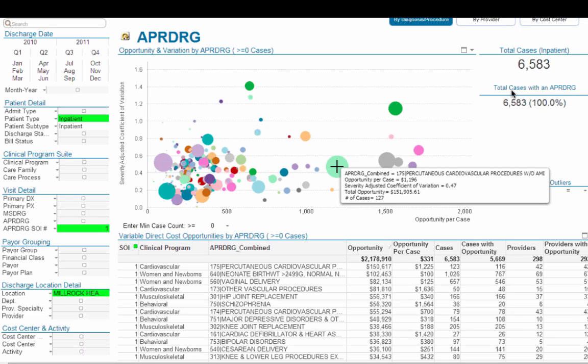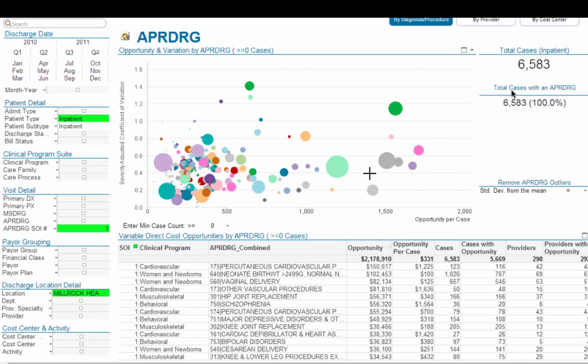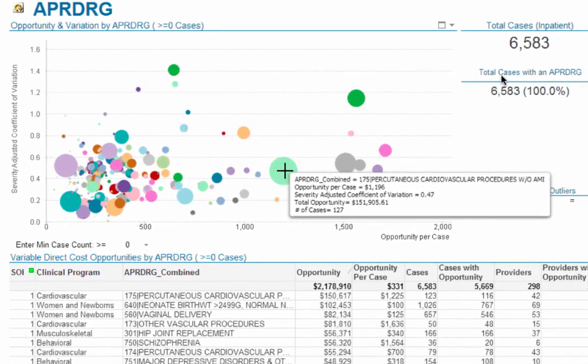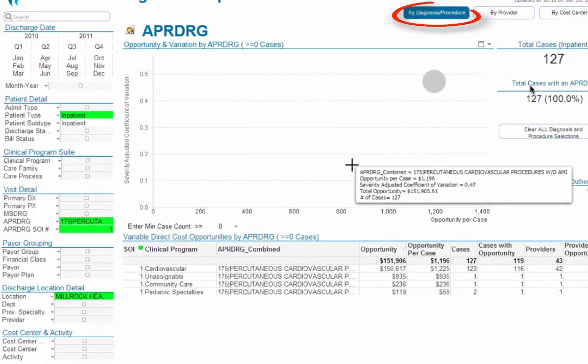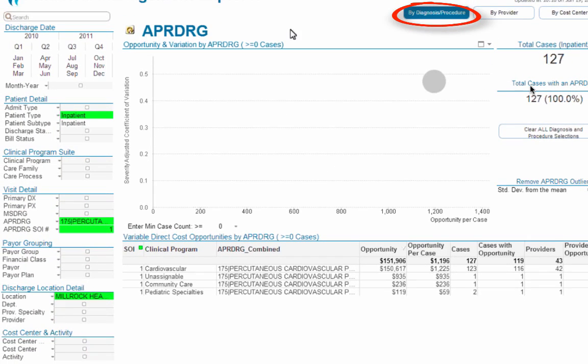Out here is opportunity. There are some higher opportunities per case, but I really do want to zoom in here on the one with the largest opportunity in total. So I'm going to zoom in here on PTCA. And I can now look at it by diagnosis. So I've pulled up my particular APR DRG.